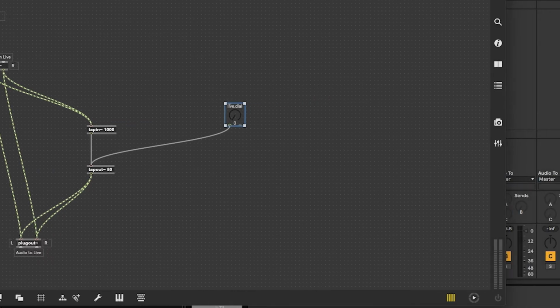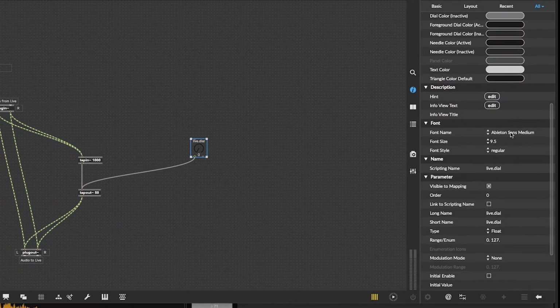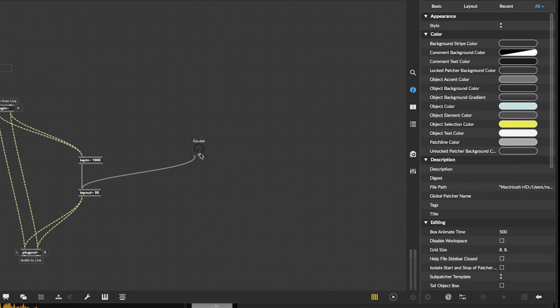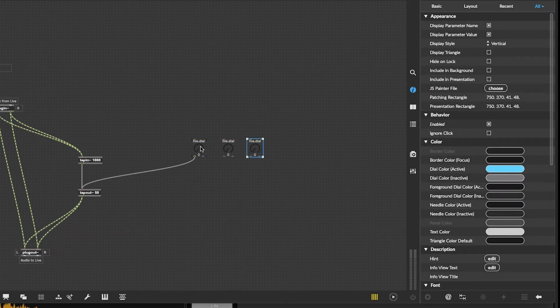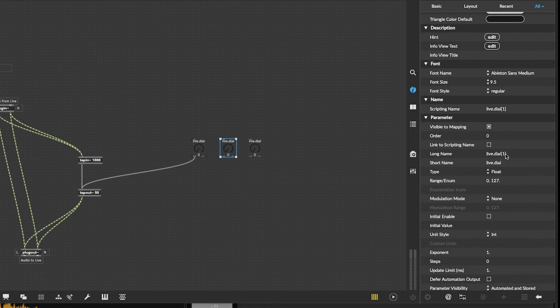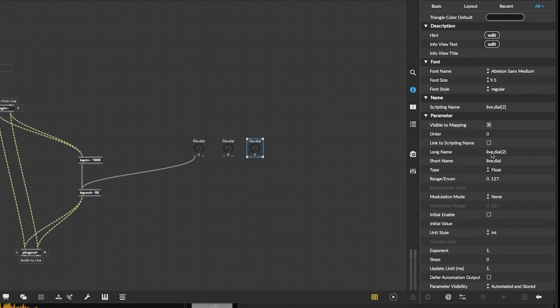I'm going to click on Live Dial and then go to the inspector again. We're going to change a few little things. One is we want to give it a kind of unique name. In general, this is the long name of the parameter. This name must be unique per patch hierarchy. If I start creating a few of these, just option click dragging, and I look at the name, this is Live Dial, and this next one, you can see it automatically changed the long name. In general, you don't need to worry about this. Max takes care of this.